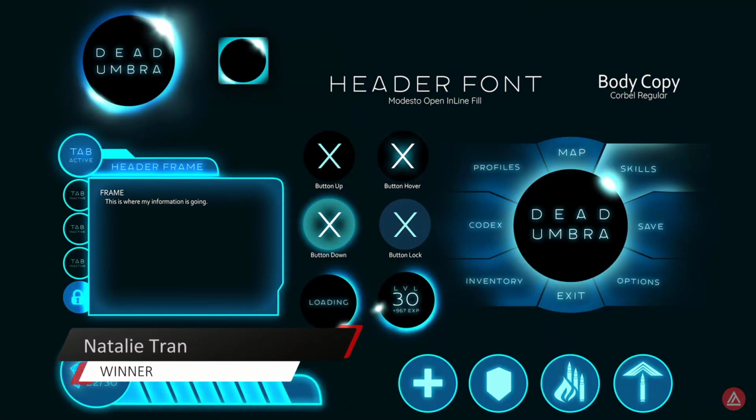And the winner for the UI UX category in this year's Spring Show goes to Dead Umbra by Natalie Tran. Awesome work, Natalie. Congratulations to everybody who won in the UI UX category. Very, very cool stuff. The next category we're going to move on to is technical art.